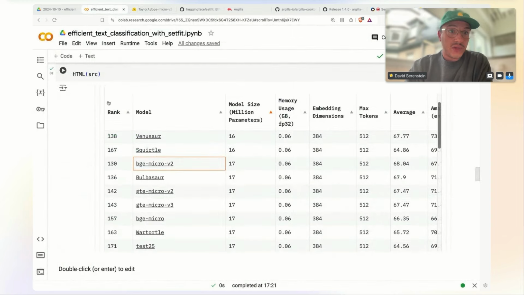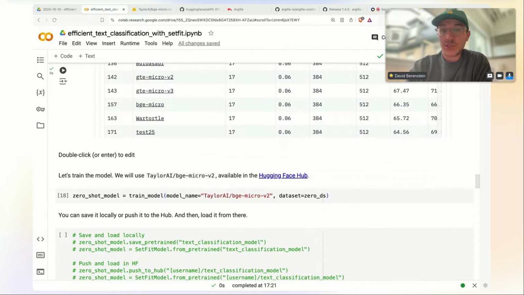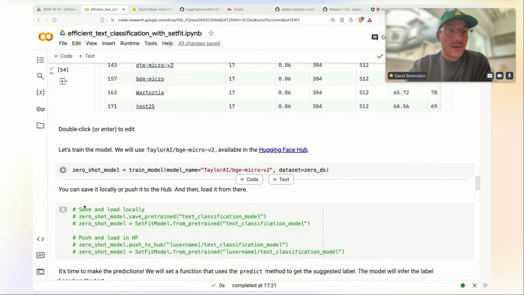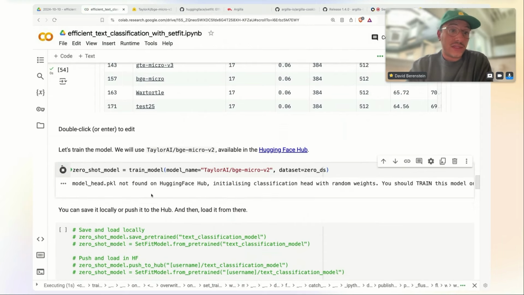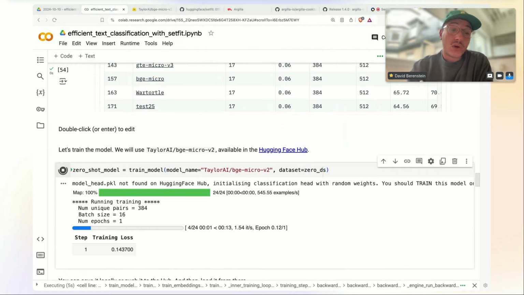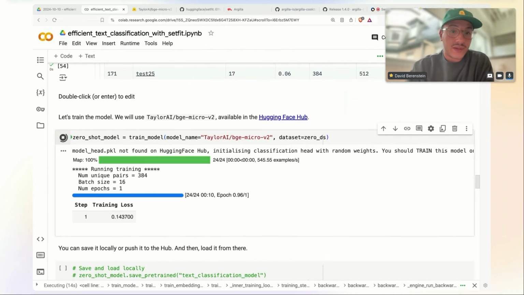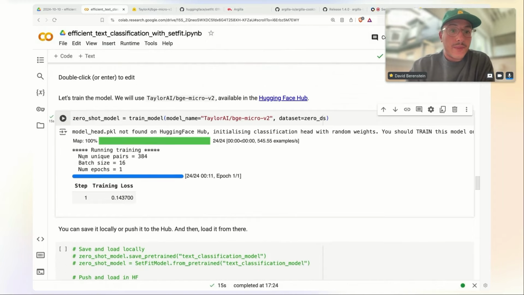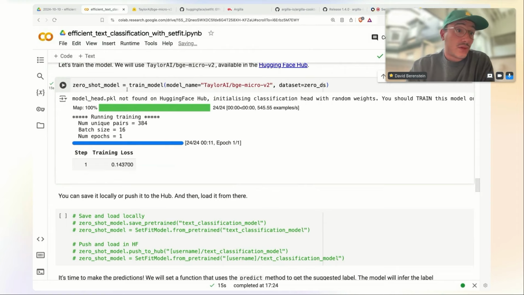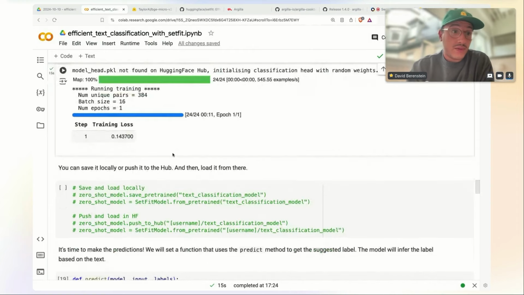Then going back to the notebook, we'll be using the Taylor AI model because it's small and scores high. We can train this model to overfit on this synthetic mock dataset. This will run on Google Colab, no GPU, just CPU, quite quickly. The sentences are very short, but it's efficient. And then after not even a minute, the model has been trained for zero-shot classification for these specific labels.